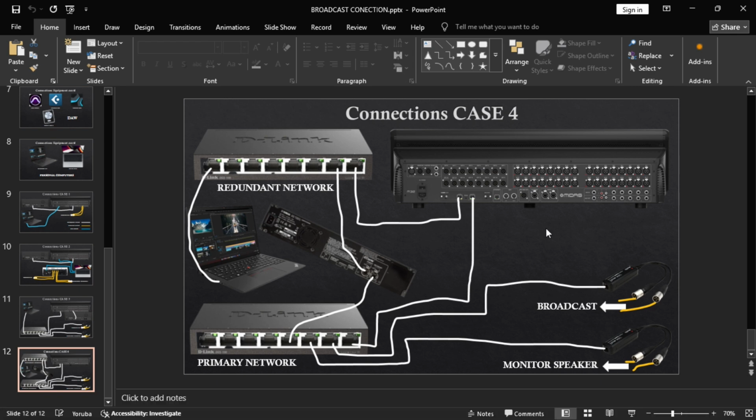For a proper network, if you want to use a Dante device, it's better you have a redundant network. So that's why I have two switches here. One is working as a redundant network and one is working as a primary network. Then we run it this way.